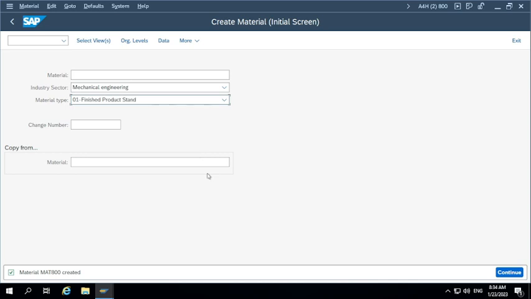Yes, sir. Now we need to implement some custom validations, right? To restrict some material type, or some industry sector, or unit of measurement. So these are all custom functionalities that we need. We can achieve these custom functionalities through enhancements only, right? So what are the different types of enhancements available? We have customer exits, BAdIs, and the enhancement framework.